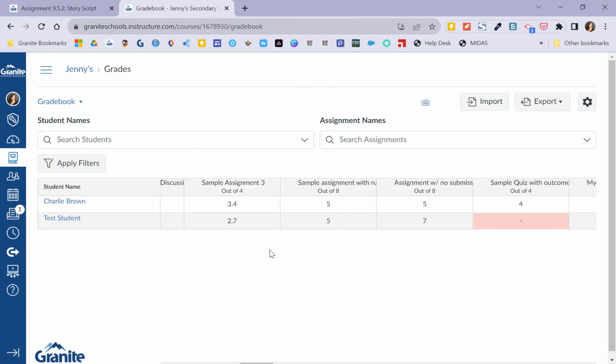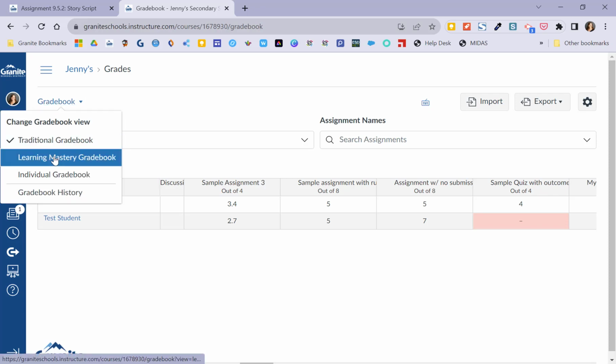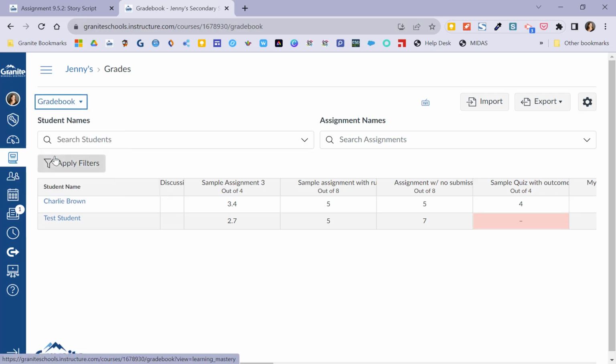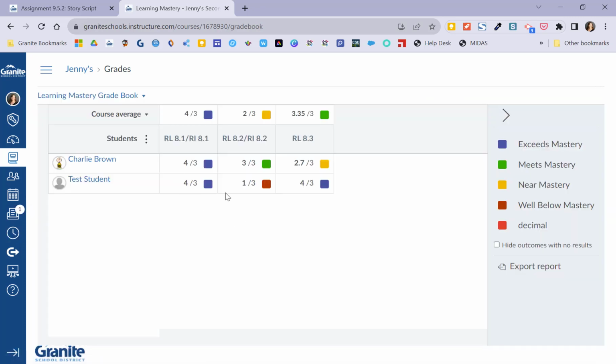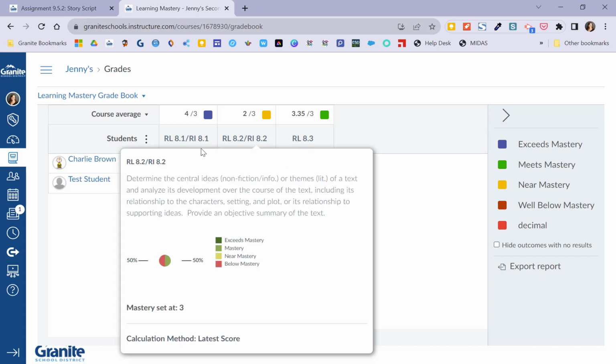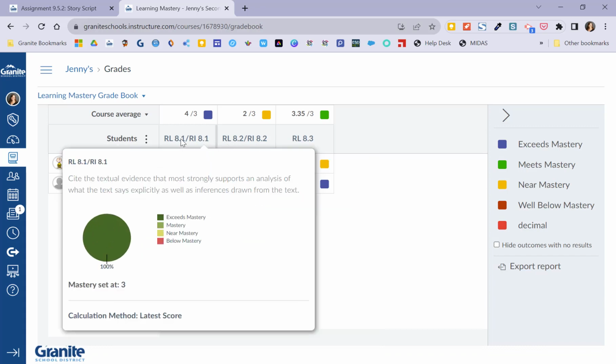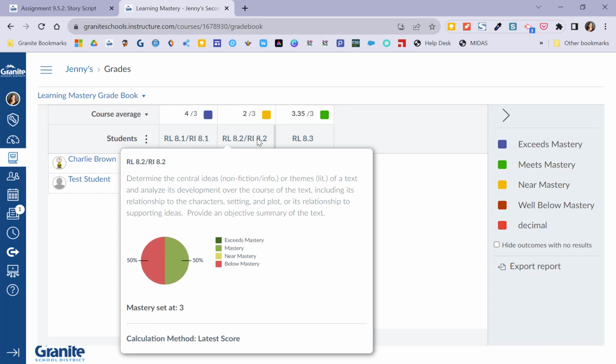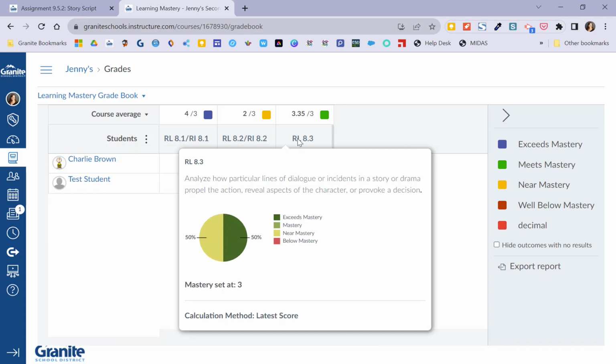Now let's take a look at what these scores look like in the Canvas gradebook. As a teacher, when looking at the traditional gradebook, it will show the total number of points from the rubric as the assignment score. However, if I select the Learning Mastery Gradebook from the Gradebook View drop-down menu, it will show an overview of the student's most recent proficiency levels for each standard you have assessed. You can also hover over the standard name to get more information about that standard.